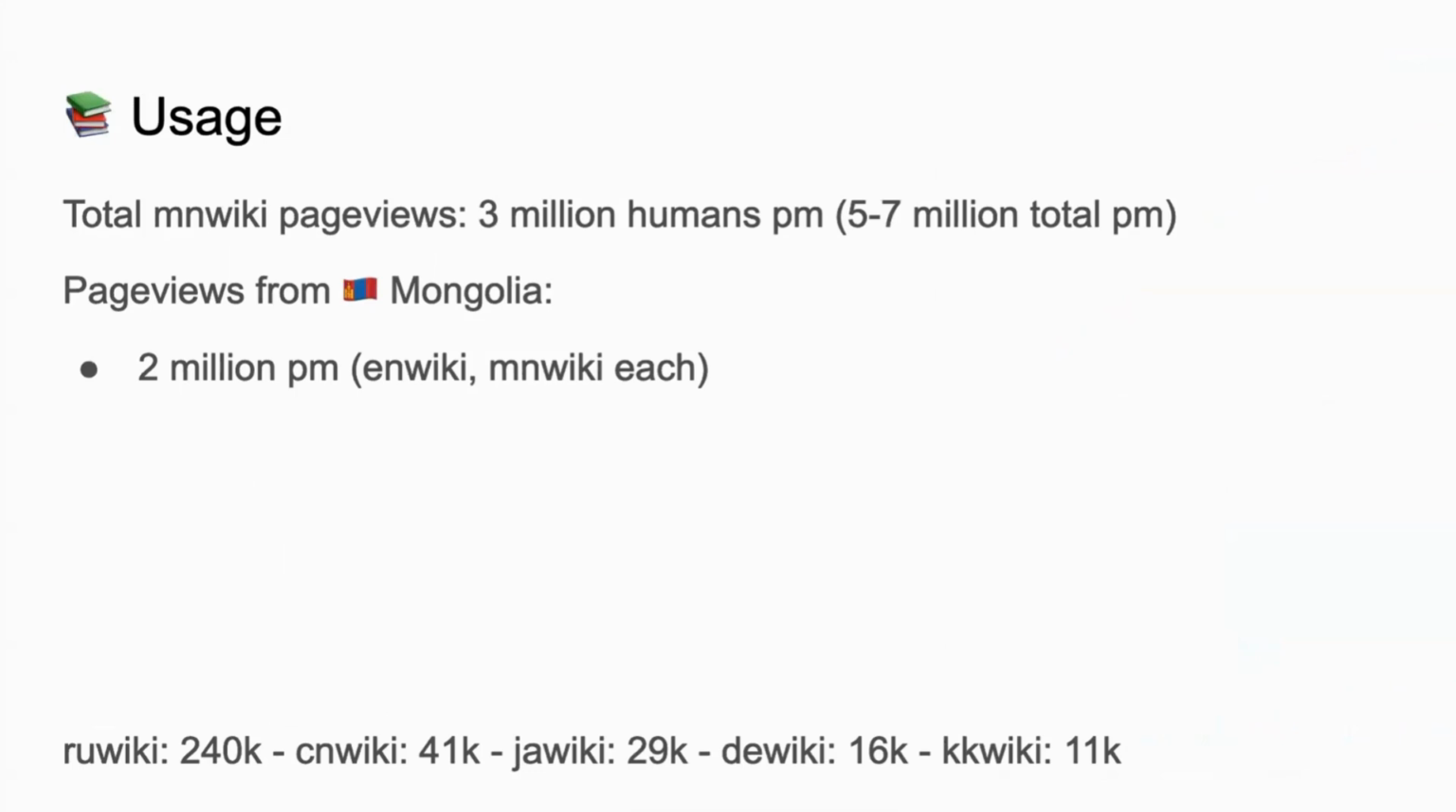What about usage? The Mongolian Wikipedia gets about 3 million human views per month, a total of 5 to 7 million, but 3 million if you exclude all the bots, etc. When you think about page views from Mongolia, the country, there are about 2 million page views for both. So almost an equal-ish amount of people use the English Wikipedia and the Mongolian Wikipedia. They both get about 2 million.